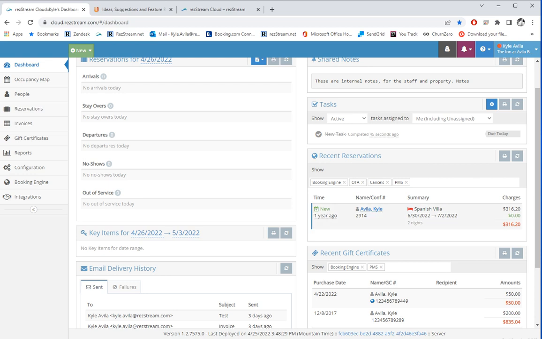And they'll just be listed here. You might have multiple pages, and it'll just go in order as far as the newest reservation that I created will be towards the top. Whereas if I have multiple pages at my property, they'll be towards the bottom or on other pages.